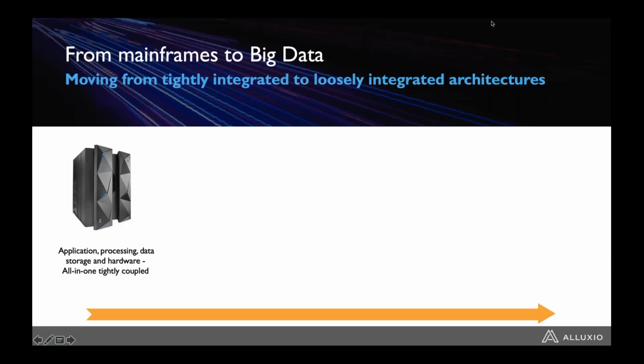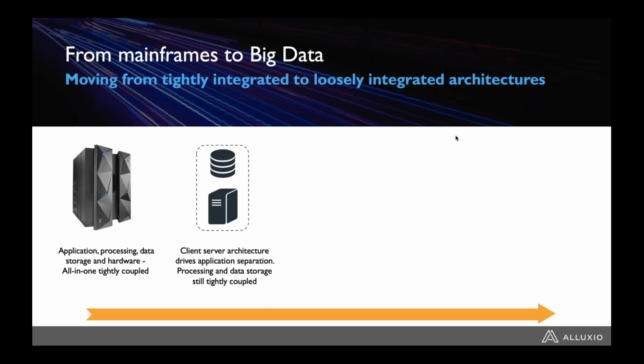So taking a step back, if we look at how the data ecosystem has evolved, we started off with mainframes in the 70s and 80s, with the first CODASYL paper being published and the relational model being published. And in this situation with the mainframes, the application, the data processing, as well as the storage and hardware was all tightly coupled. It was all essentially in one box, fully vertically integrated, and there was not much flexibility across any of these layers. As time evolved, we saw the client-server architecture come up, and now applications start to be separated out from the data processing and storage layers.